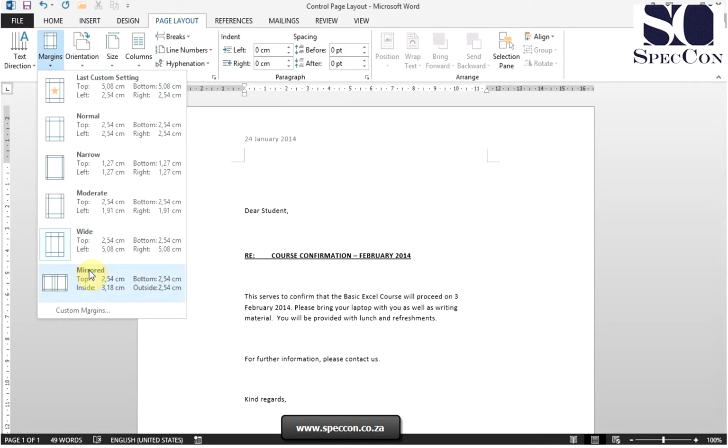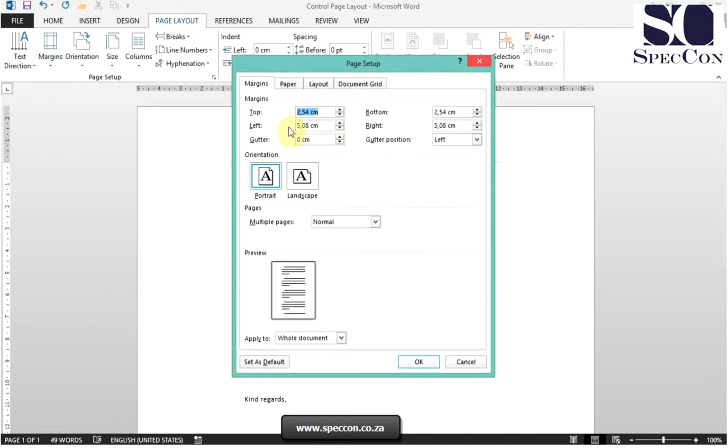And the last is mirrored, and this is generally used when you are printing pages to be bound in a book. If none of these margin options suits your needs, you can go to Custom Margins, and here you can tell Word how large or small you want the margins in centimeters. So we can control it by selecting top, left, bottom, right in centimeters. We can either click on the top and bottom arrows, or we can physically write in the amount of centimeters.